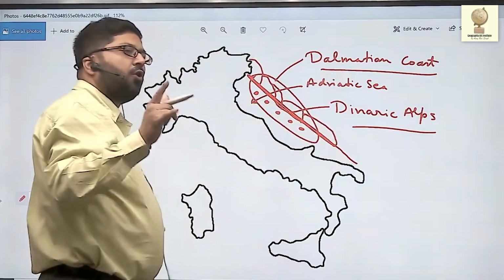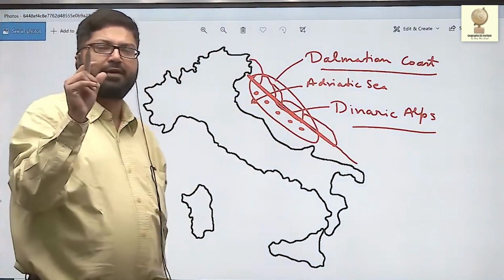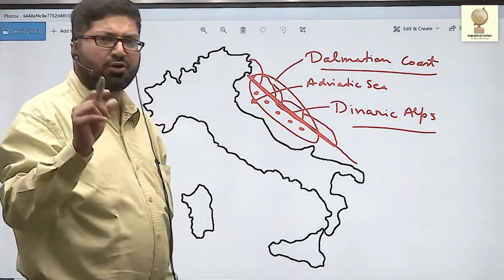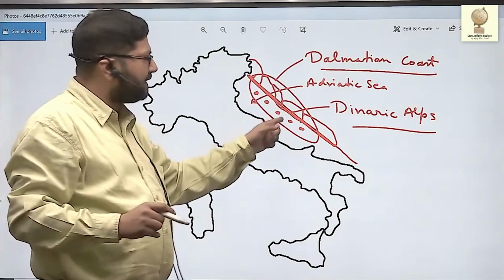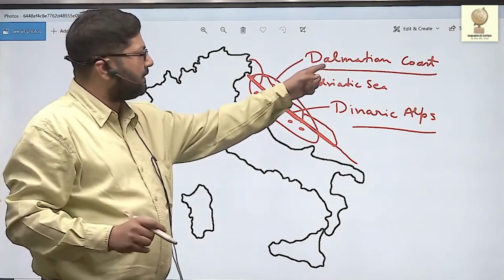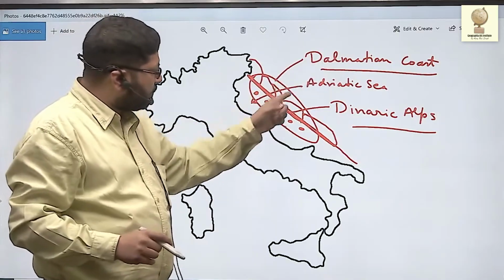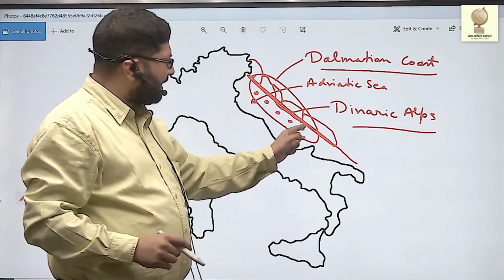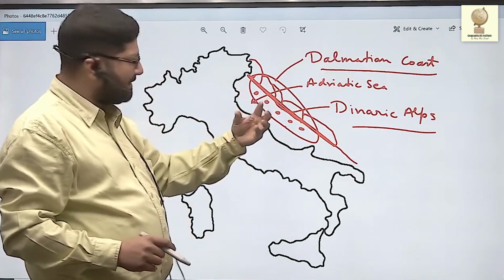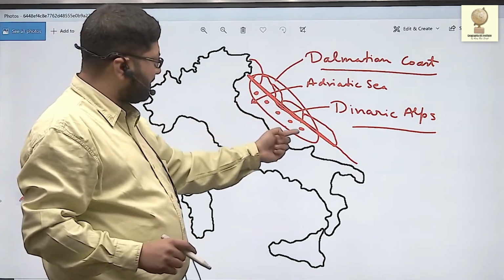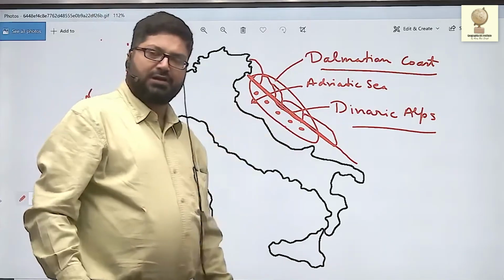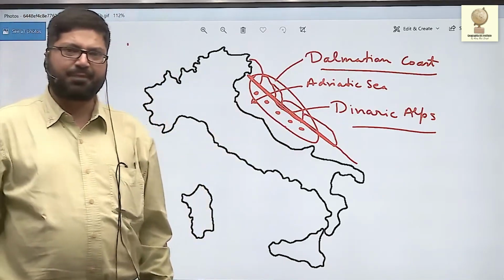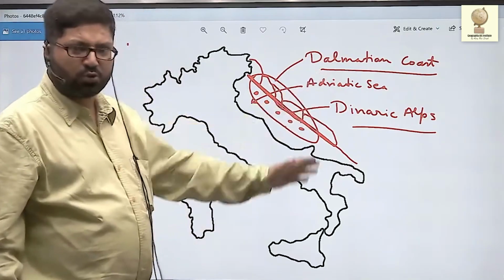You might have heard of Dalmatian dogs. Black spotted dogs, they have black spots on them. They have derived their names from this Dalmatian coast. The Dalmatian coast is the eastern coast of the Adriatic Sea, where the peaks of the Dinaric Alps pop up in the form of islands and they appear in the form of spots on the sea.